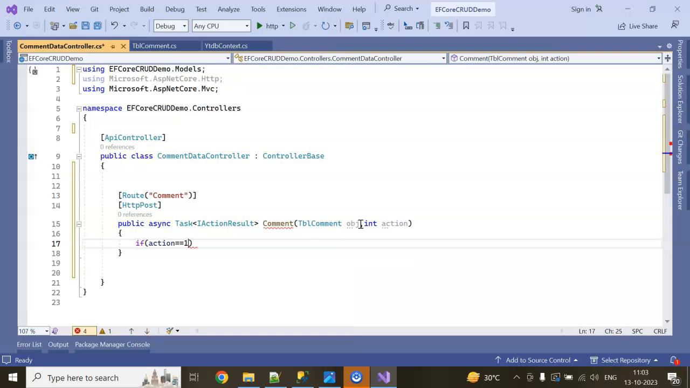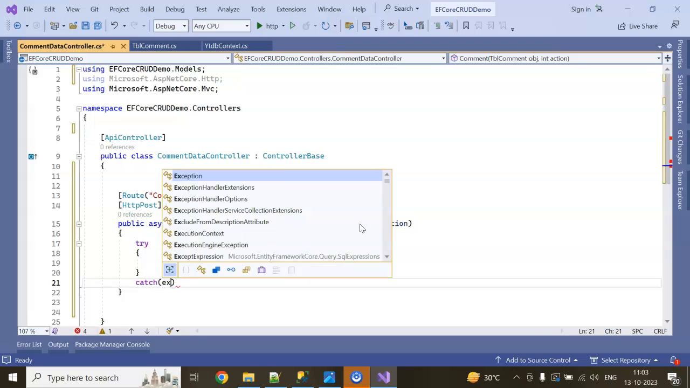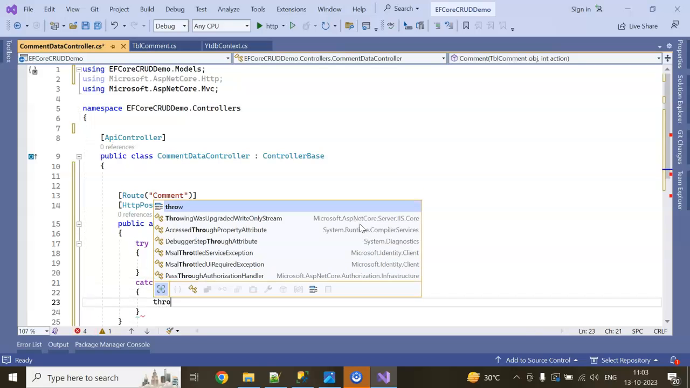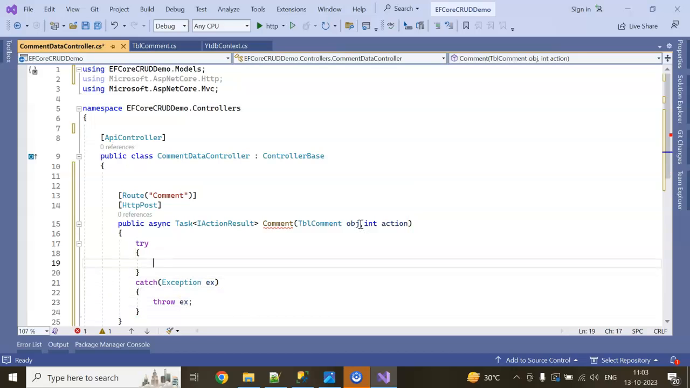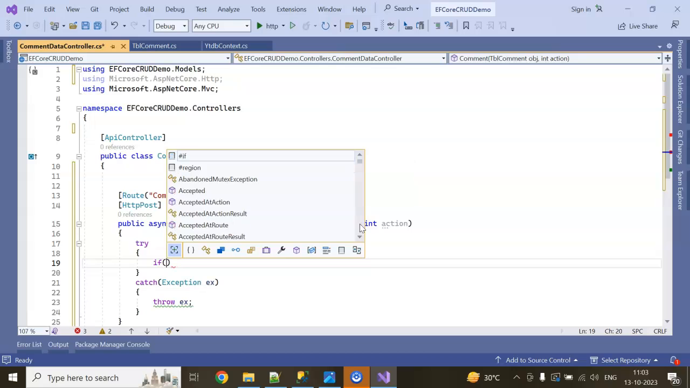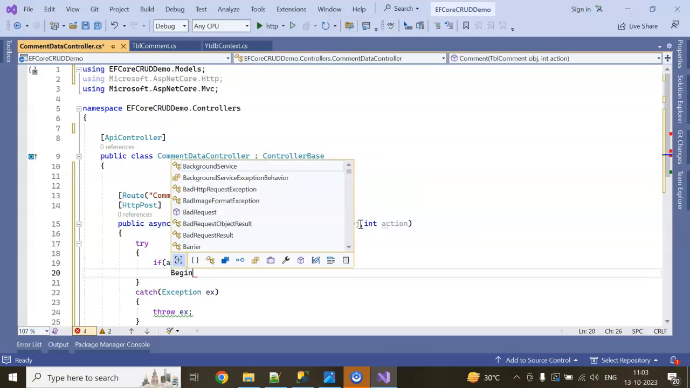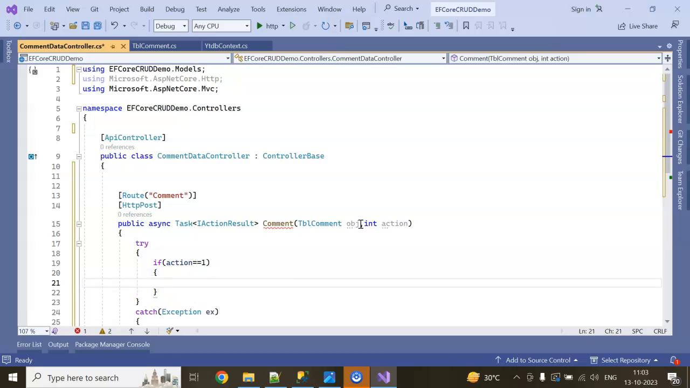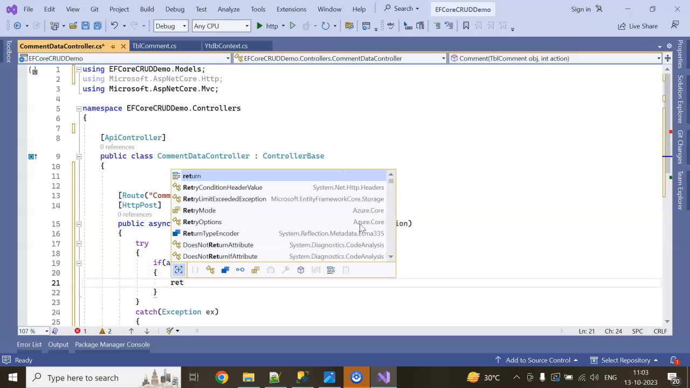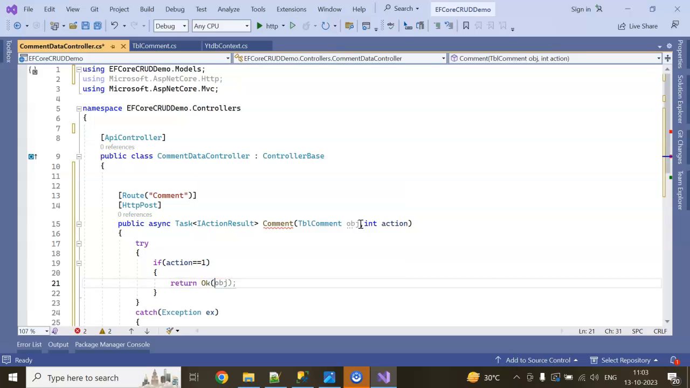Let's put a try catch, so any kind of exception we can catch. Now we can give throw ex. Now go to the try block. We can directly write if action equal to 1, return comment set.